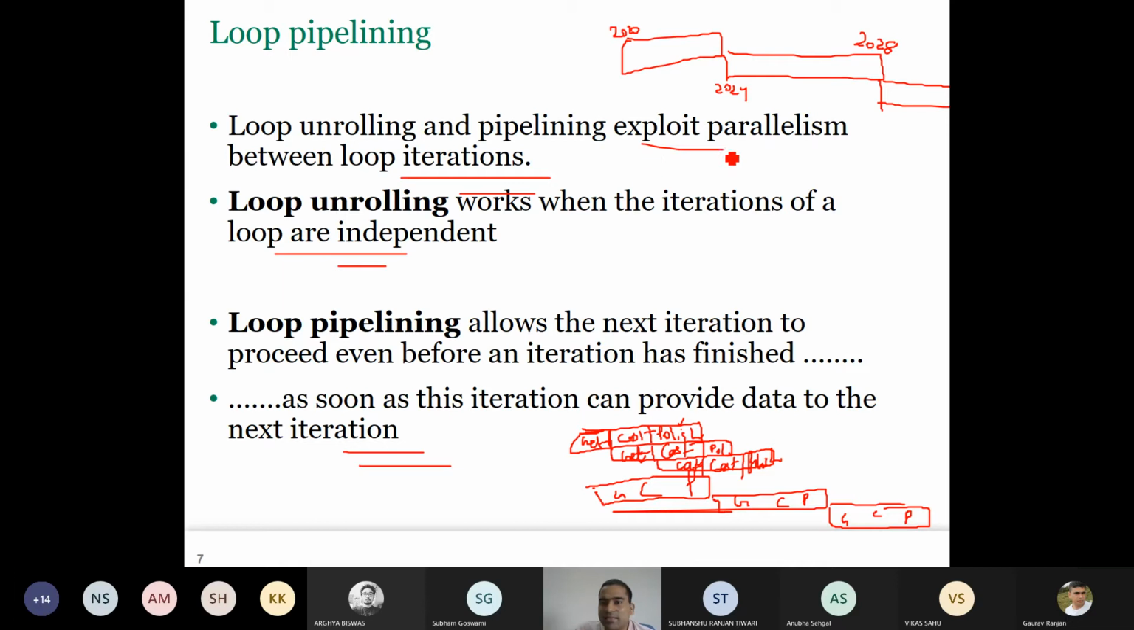That means as soon as the first batch finishes first year, we can admit one more batch, and then we can admit one more batch. So that is called pipelining.